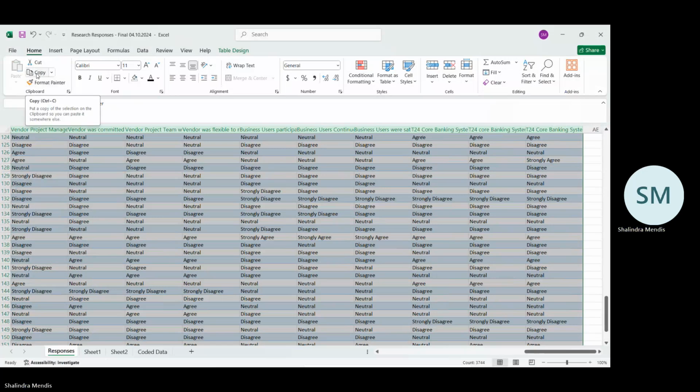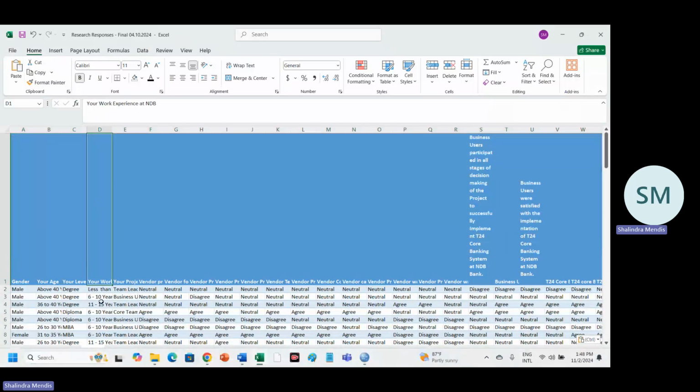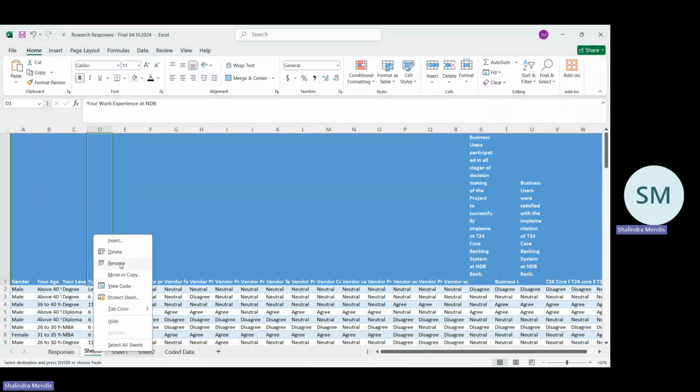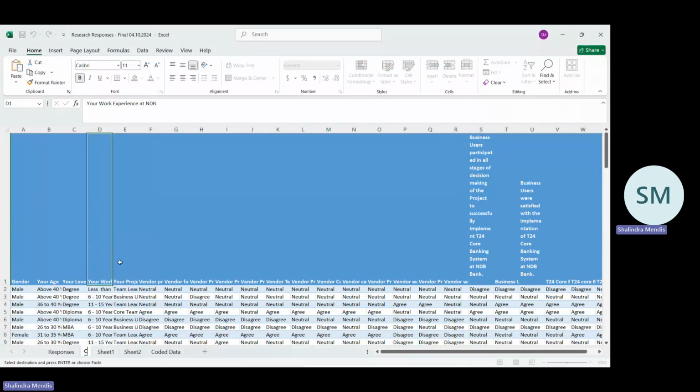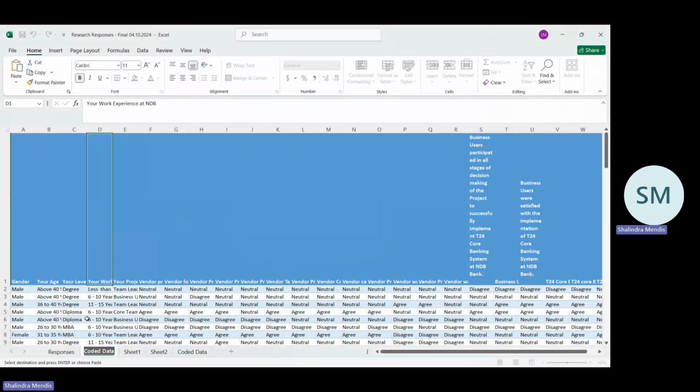go to a new sheet and paste. Okay, so now this is the data that we are going to code, the coded data. Coding data.